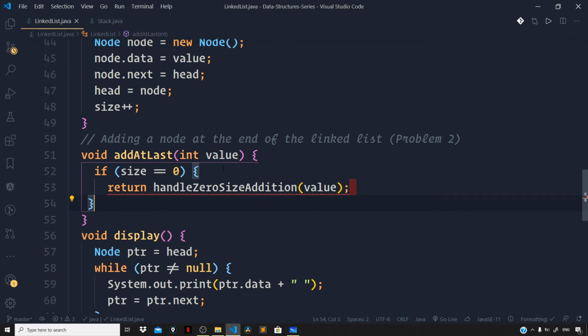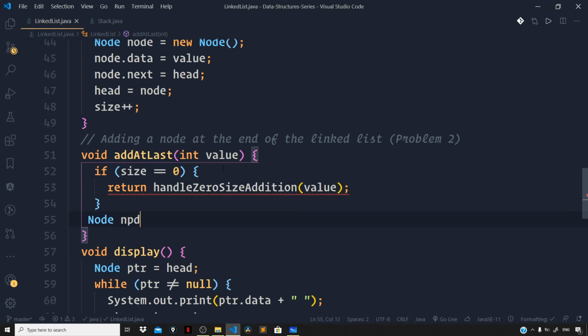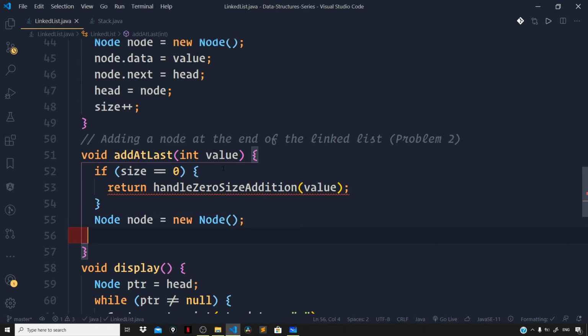Now once the zero size case is handled, then comes the non-zero size case, where we simply have to add a node at the end of the list. So now comes the other case, that if the size of our list is not 0. In this case, to add a new node at the end of the list, let us follow first the usual steps of creating a node and adding data to our created node, and then we will see how the tail pointer comes into picture. So to create a node, let us say Node newNode, and then let us add the value that we got as argument to the data of the node that we just created.